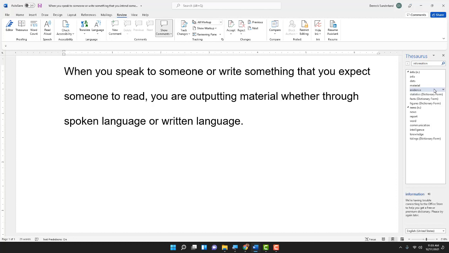Now, that is how to use the Thesaurus tool in Microsoft Word.